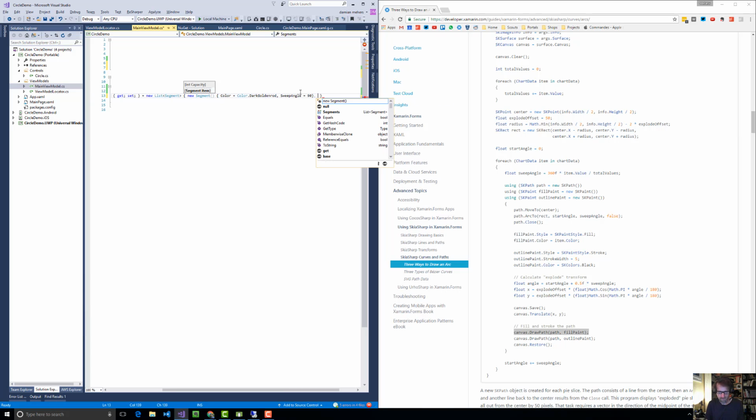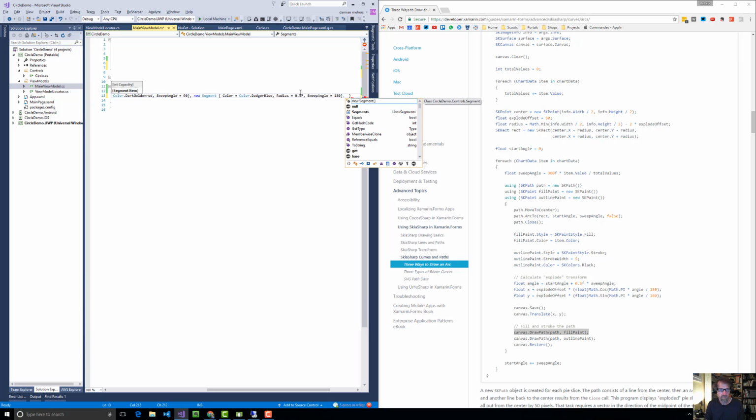Let's do our second one. Segment with the color of, oh, so many to choose from. Dodger blue, I saw Dodger blue there, that's a good one. Dodger blue. Radius of 0.5f and the sweep angle, let's make it 180. And then finally we have the final segment, and we'll make the radius 45 degrees. No, not the radius, the sweep angle.